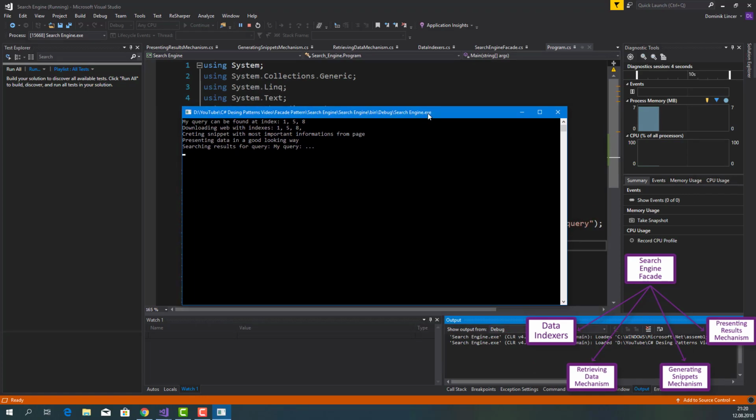So as you can see, we've got our process in these 5 steps. My query can be found at indexes. We then download the web pages with these indexes, create the snippets and present data to the user. And the search results for query are.